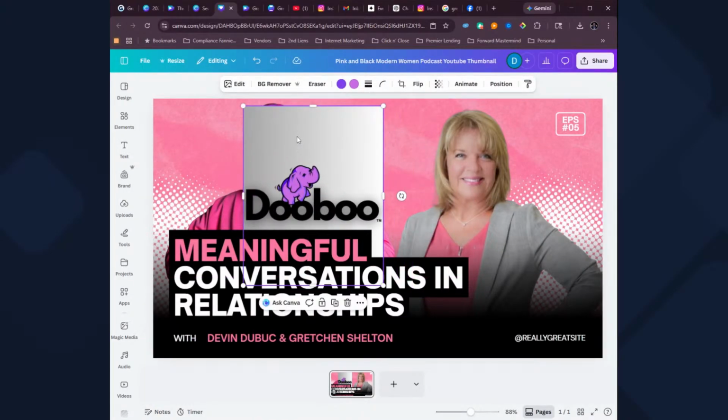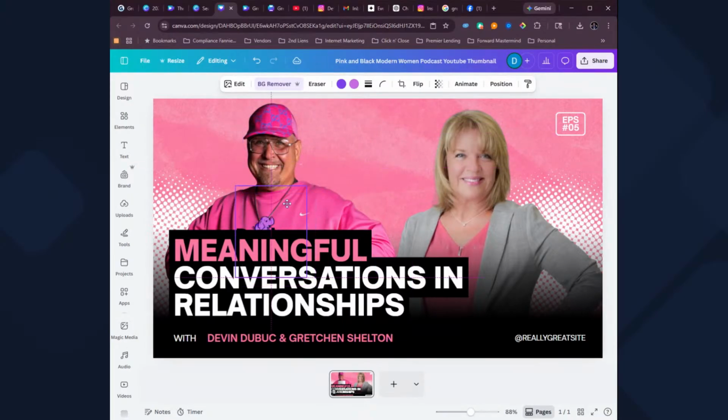And again, it's got this background on it. So I just find this little background remover and I can pull that off and then I just shrink it down. And then what if I want to change the colors, right? Because today we're running pinks for Valentine's Day.